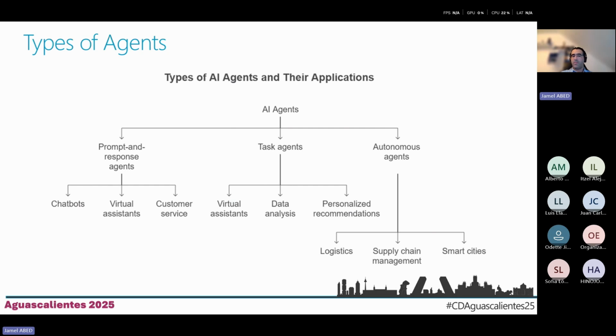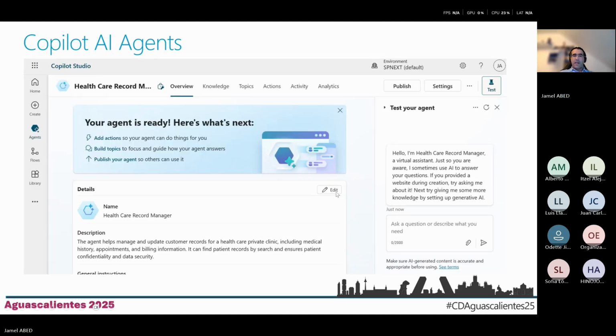It's the first type, prompt and response agent. We'll create an agent, like a chatbot, so it's simple for a user to ask in natural language to find a file or to ask about his data and everything. And here is a screenshot of my agents from Copilot Studio.